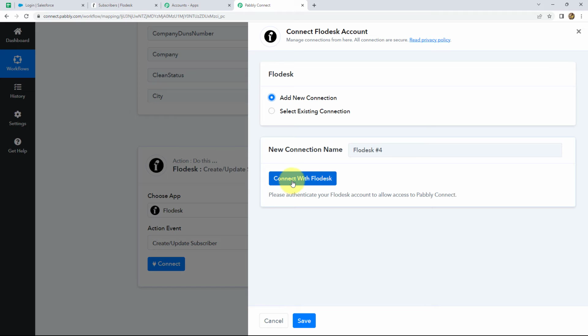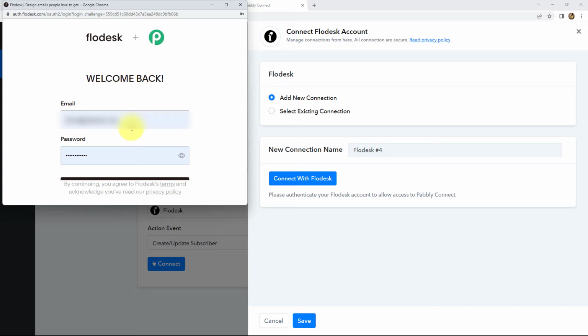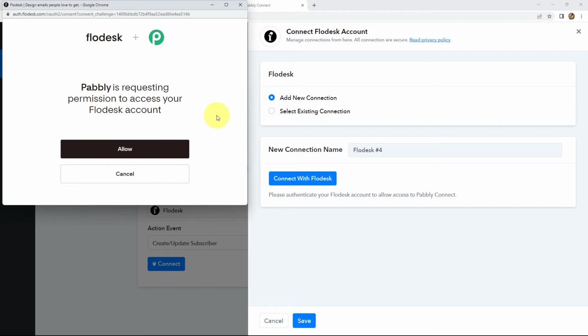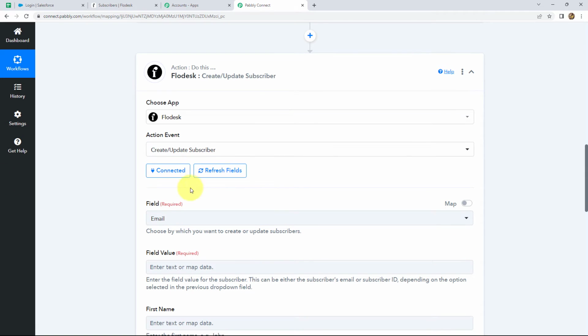Now we have to click on connect with Flodesk. And as we do that, it is asking us to select our email ID. So after entering our email ID, we have to click on confirm. And now again, because my Flodesk account is already logged in, Pabbly Connect has made it easy for me to set up a connection with it. Now it's just asking for the permission to access our Flodesk account. So we'll click on allow. And as we do that, our Flodesk account is successfully connected with Pabbly Connect.